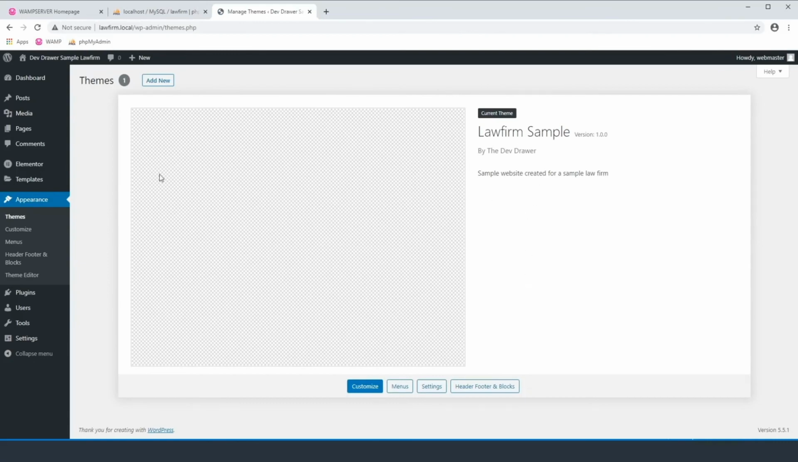Alright, so I'm going to end this one here. We have our custom theme built. The next steps are to start integrating Elementor and setting up some of the default settings, and I'll get into that next video.